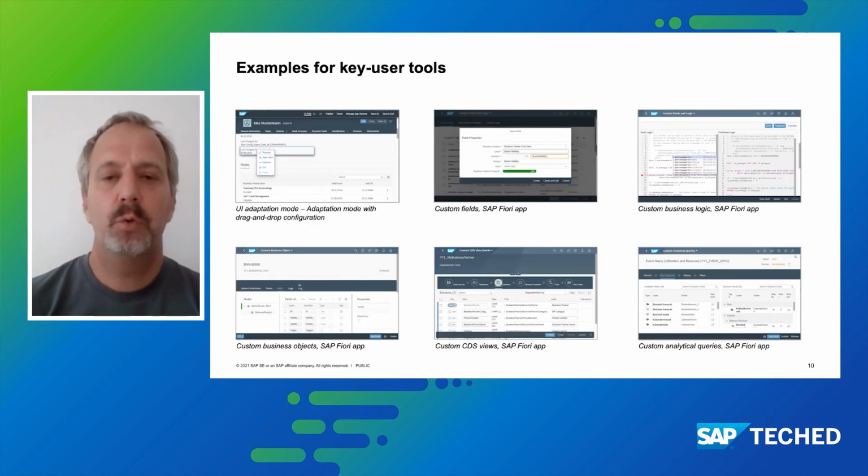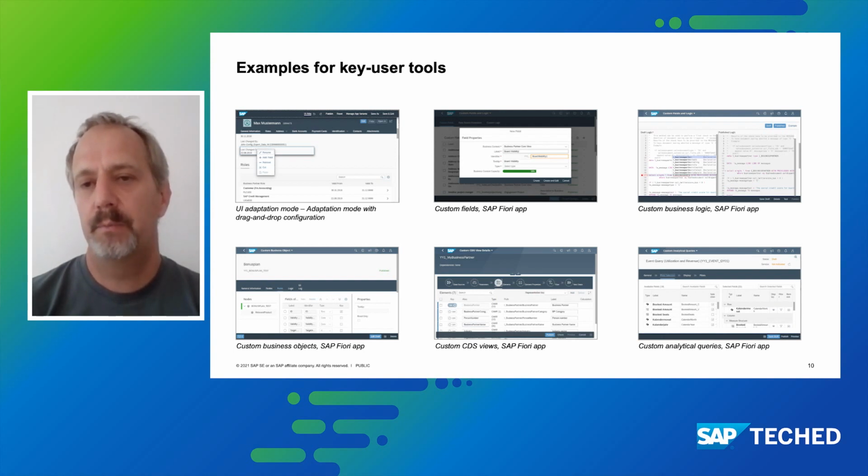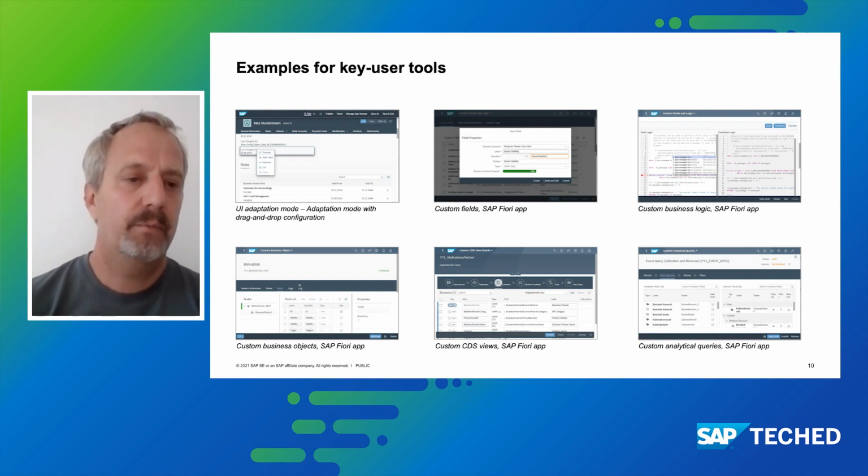Or to give you an overview about the other options which you have with key user tools, here you see some examples, some screenshots. The upper left, you see the UI changes, so moving around fields or changing the position of a field or adding a new field. Or we have these custom fields, which allow you to not only add a field to the screen, but to the complete application. Then we have custom business logic, allowing you to add some lines of code, an additional check, for example, in a prepared extension point. Or on the bottom left, custom business objects allow you to add a screen to an existing Fiori app.